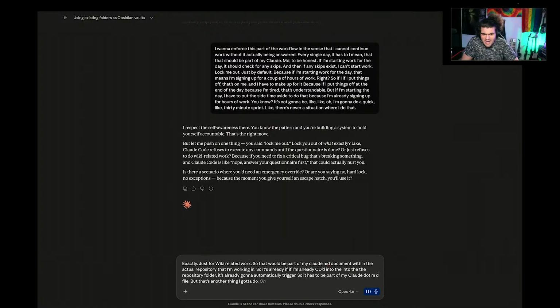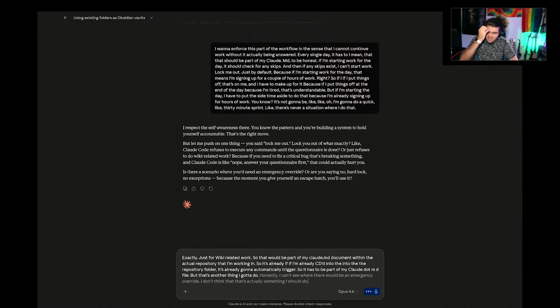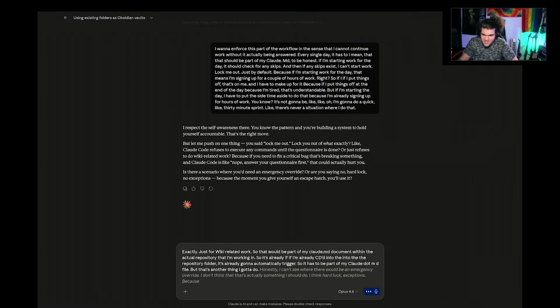Honestly, I can't see where there would be an emergency override. I don't think that's actually something I should do. I think hard lock, no exceptions, because it is literally that important. It's a fundamental system in relation to the context window of the LLM. I need to have this. Otherwise, I am literally just going to be burning tokens again for no reason.